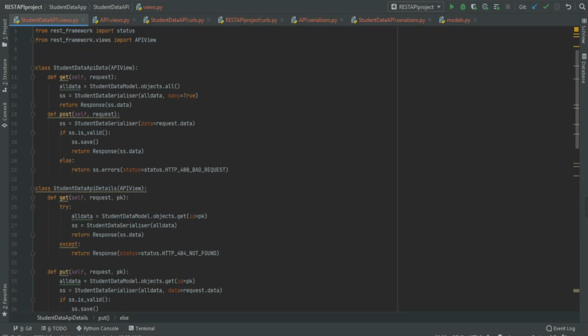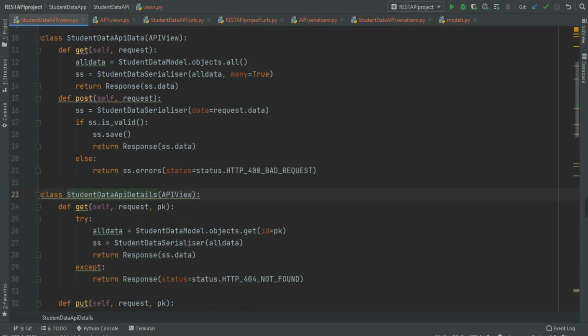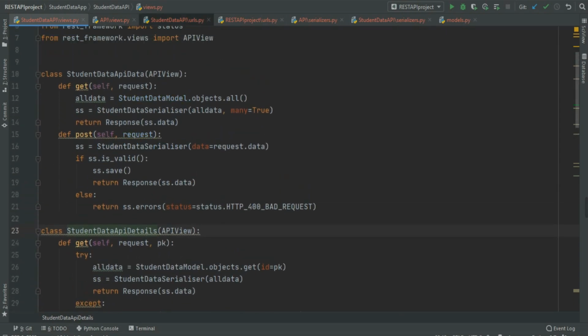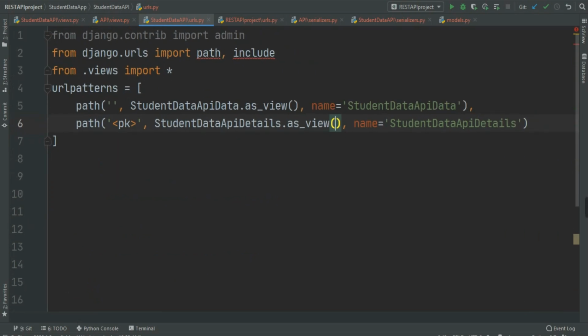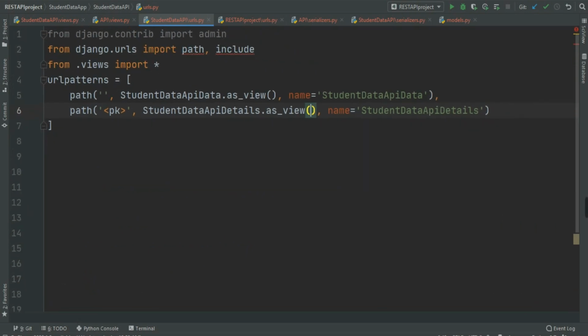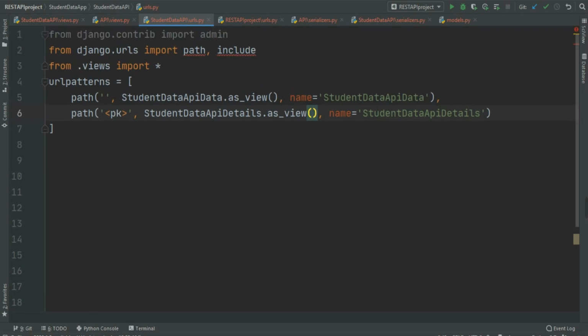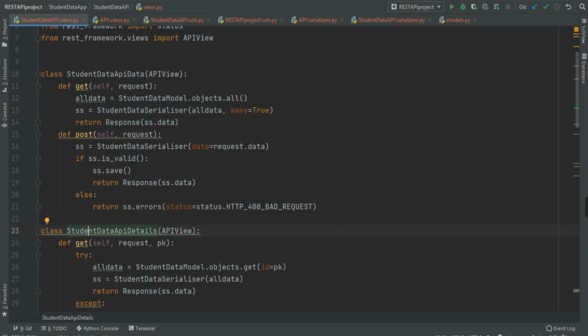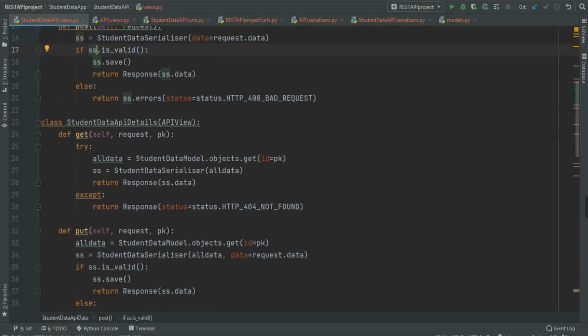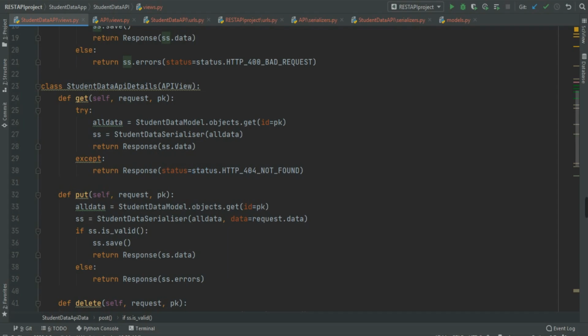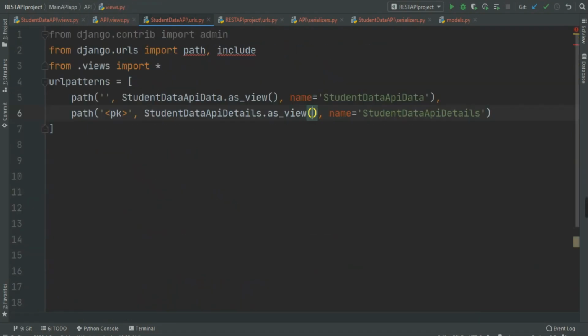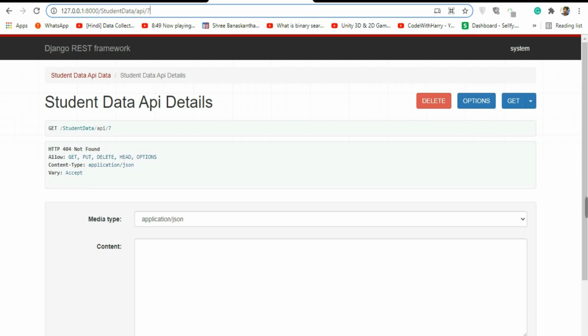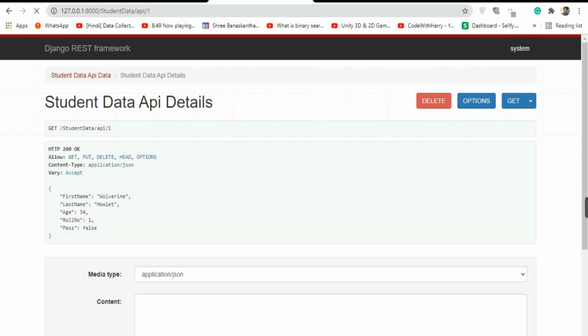What have I done here? I created two classes for two particular URLs. For the first URL, I wanted to see all of this data and add particular data, and for that I used the StudentDataAPI data as_view. Here I just created the class, then I passed the get and post methods to see the data and to create the data. Here I passed the StudentDataAPIDetails class to see that particular object using the primary key.